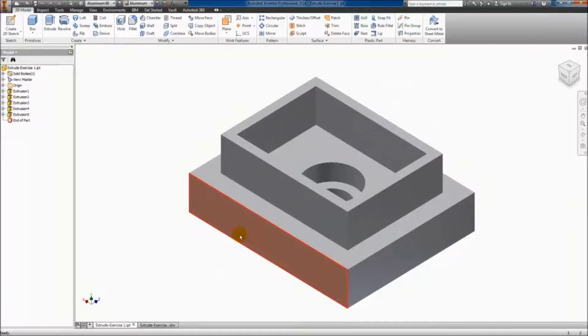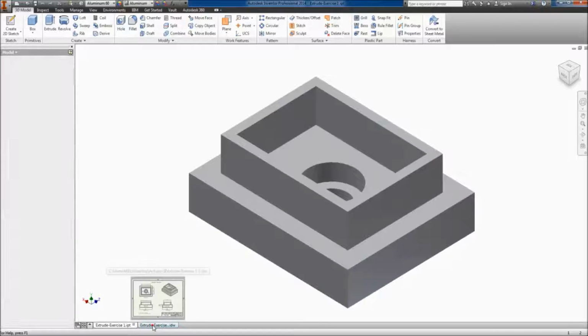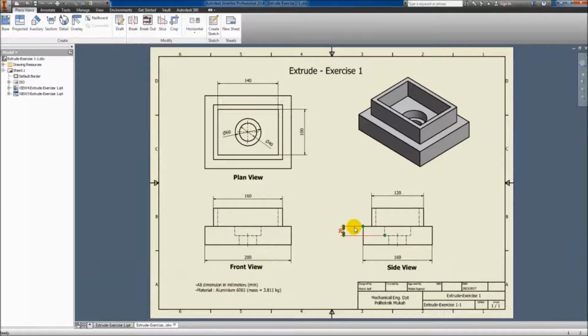As you can see, this is the part file and here we have the drawing file. You can download this drawing file for assisting you in creating the part. Basically, this drawing file consists of a 3D isometric view, top or also known as plan view, front view and side view. It also has the dimension for each view.